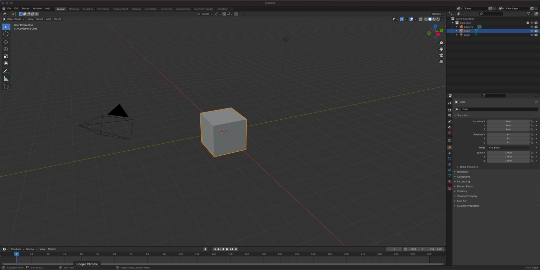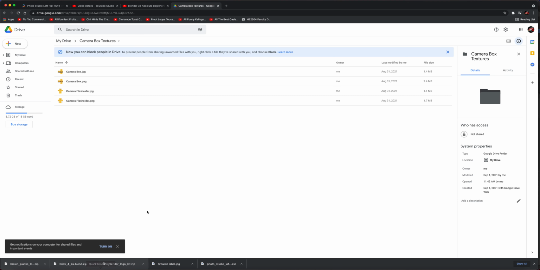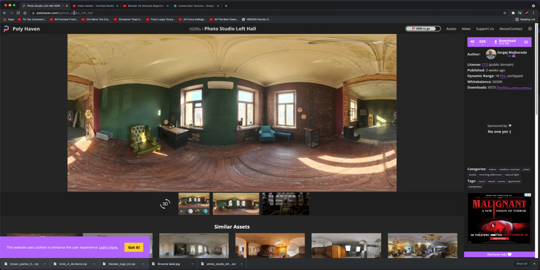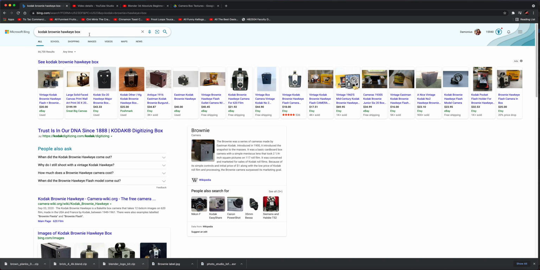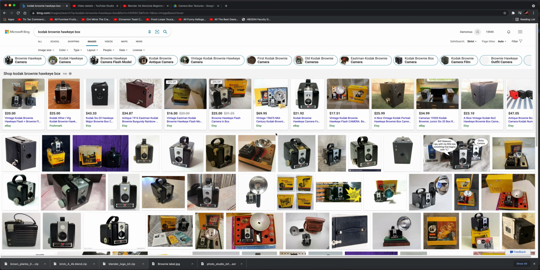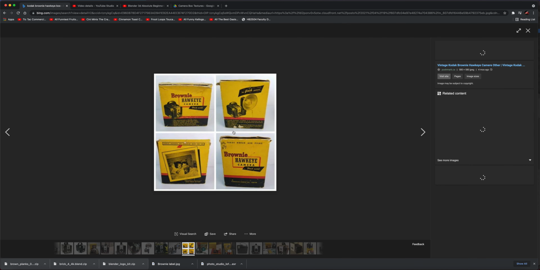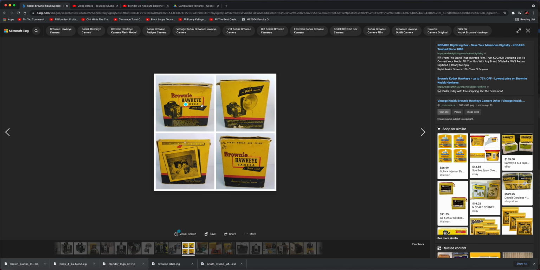We do have the texture. It's just not a brand new one because, as you can see, those things are pretty rare and hard to find. So let me just go ahead and Bing a Kodak Brownie Hawkeye box, so we have an idea. All right, here we go. So we're gonna do this one. Well, we'll make the box brand new. It's just that all the damage is in this one right here.